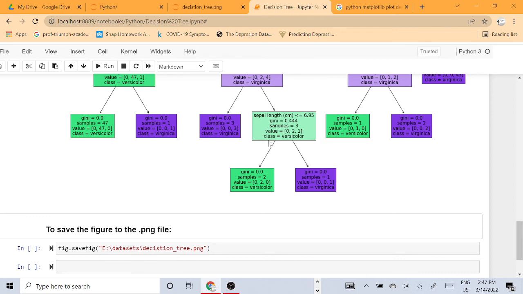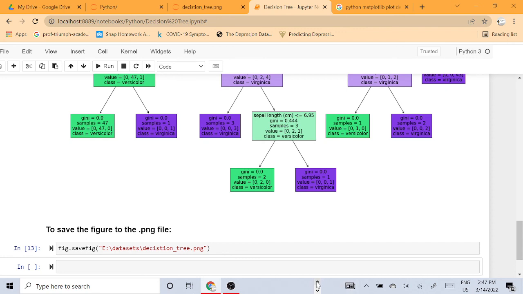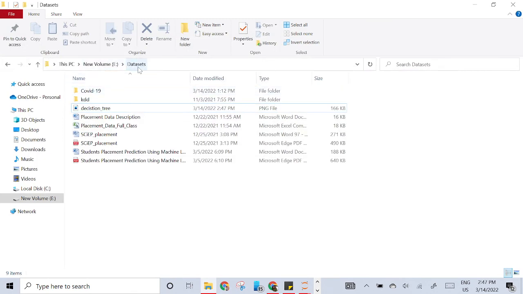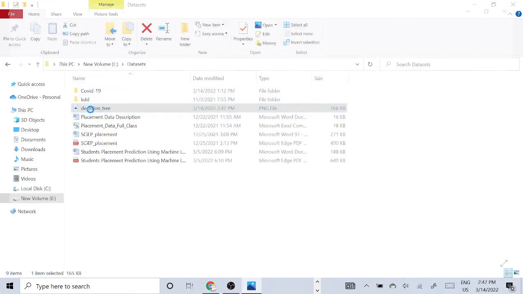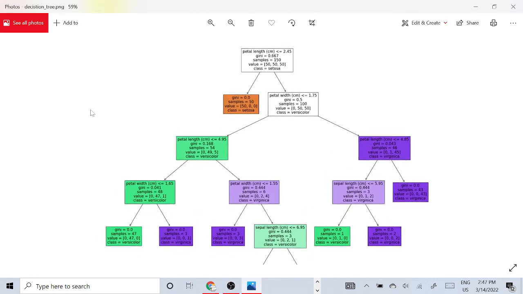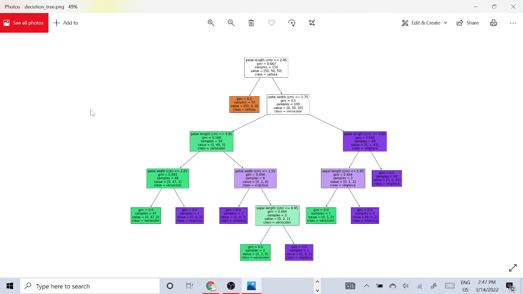Now if you want to save this figure, just use the savefig function and give the path where you want to save it in double inverted commas, and run this cell. You will have your file stored on this E drive, in the datasets folder. I can show it to you. This is my E drive, this is the dataset folder, and this is the decision tree file. Now you can see we have the same figure, you can use it anywhere.